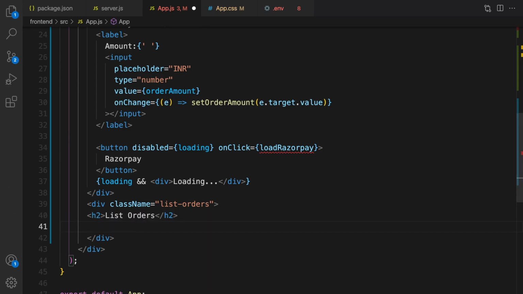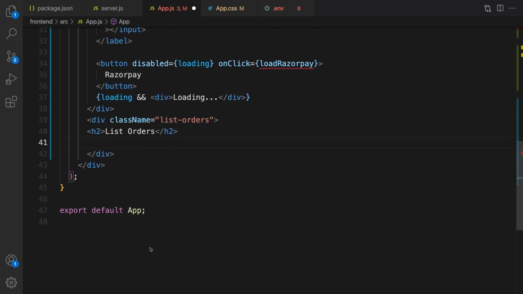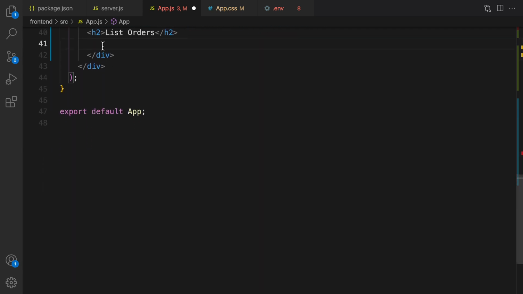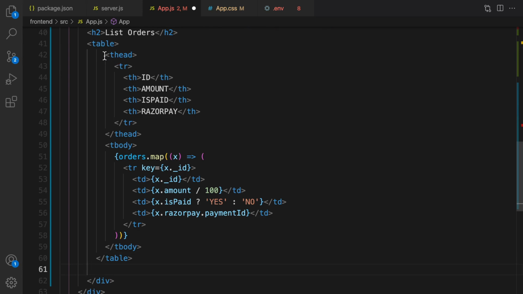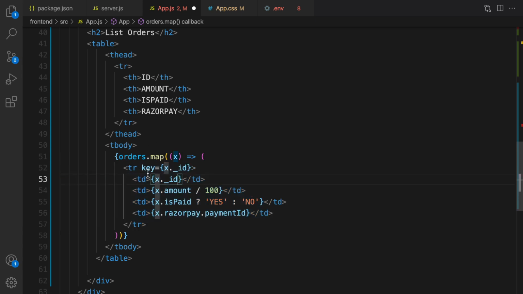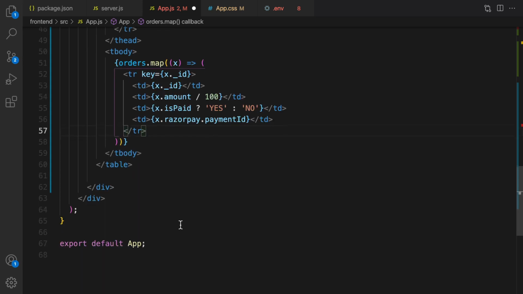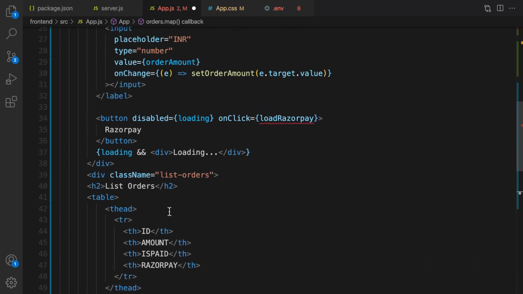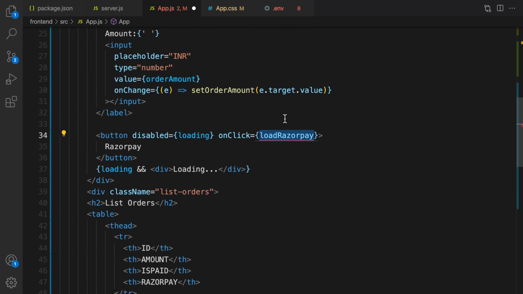Create h2 and then create a table like this. Scroll up and here is the code for the table. We have table header. It contains 4 columns: ID of order, amount, is it paid, and Razorpay payment ID. Using order.map function, you can create rows and show the values in the cells. For the amount, we divide it by 100 to show rupees in correct format. Great, that's it about the view, and let's go for Razorpay function.